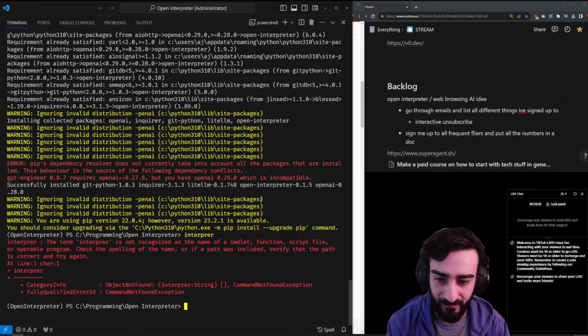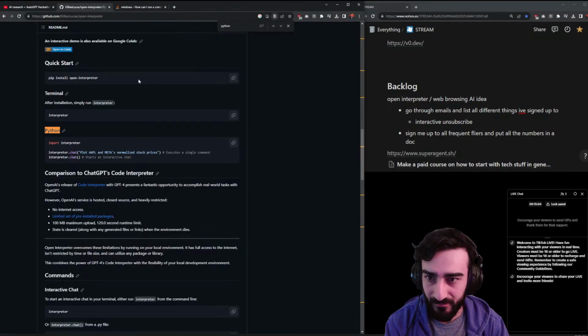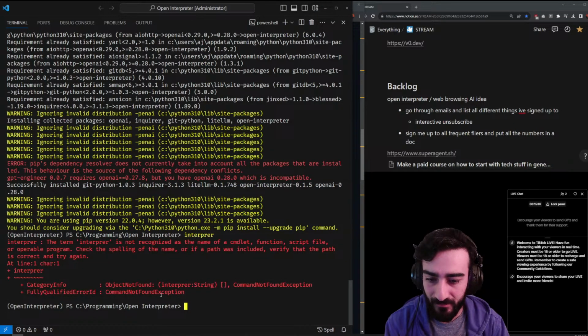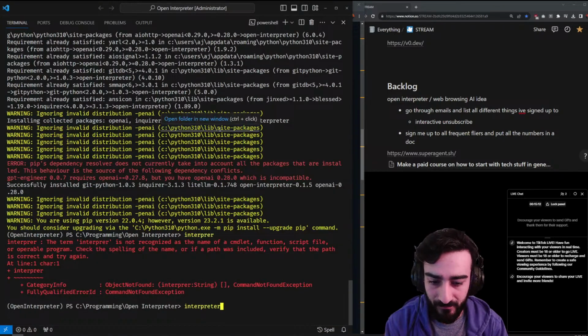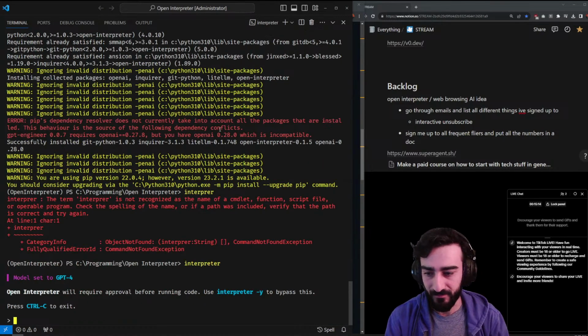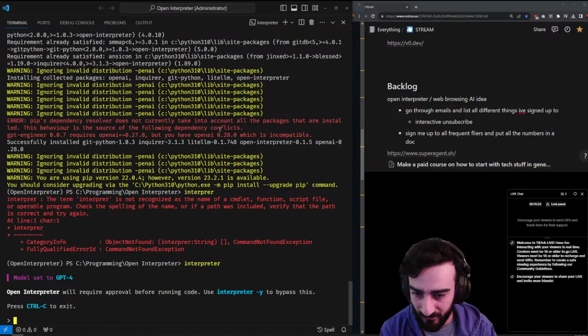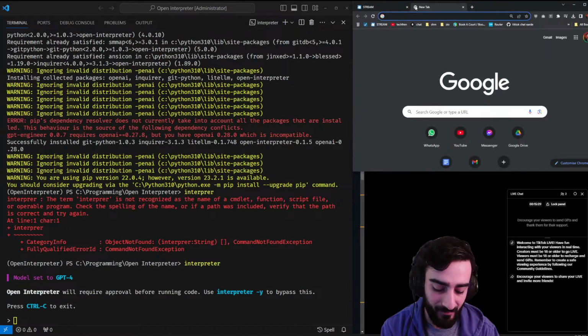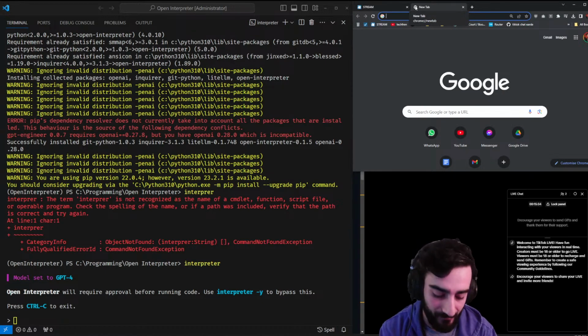Let me just try run it. Interpreter. No, I guess not. Is that how you spell it? Interpreter. Yes. Oh no, it isn't. I completely spelled it wrong. Oh. Okay, so it did install correctly, but there might be some issues. It'll require approval before running code. Yes, good. I do want that. I guess we just give it the command now. Okay. So, let's look at some.